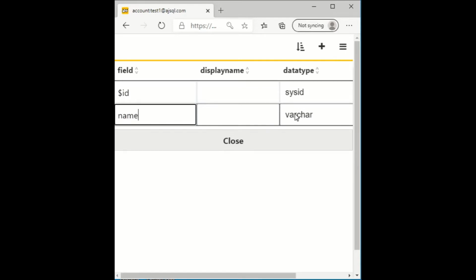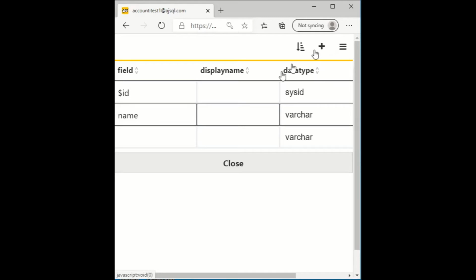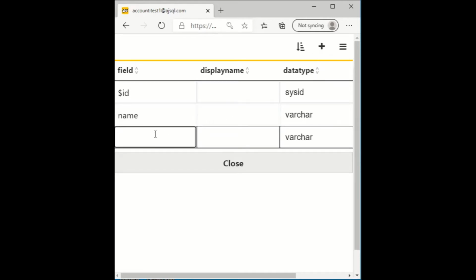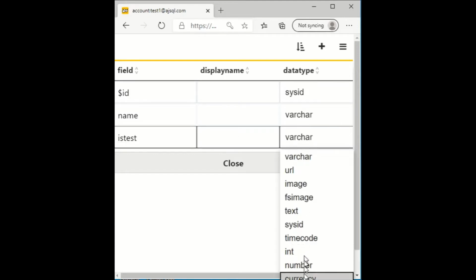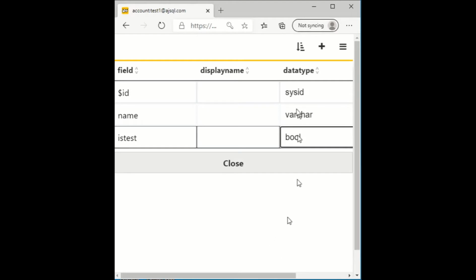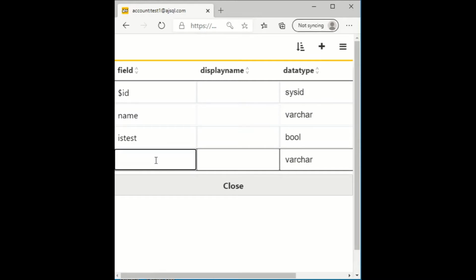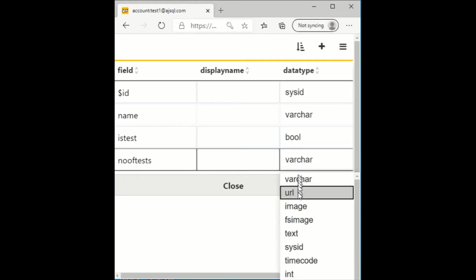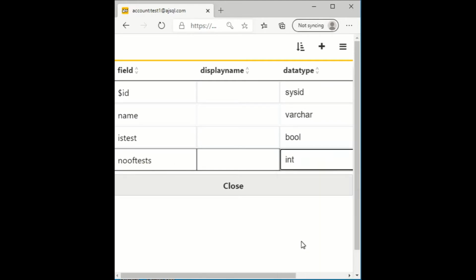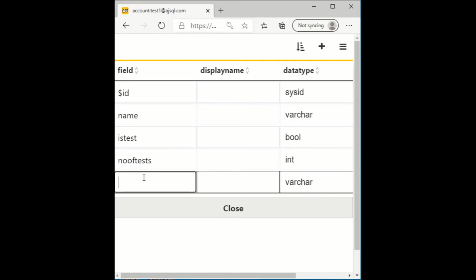Now I'm going to leave the data type as its default, which is varchar, and then I'm going to click another one, and I'm going to go is test, and that will have as a boolean, which is a yes/no data type. Then we will create another column, which will be number of tests. And we'll make that into an integer. That is a number, a whole number, no decimal places. And then we will create another one, and we'll call it average. And that's going to be a number.